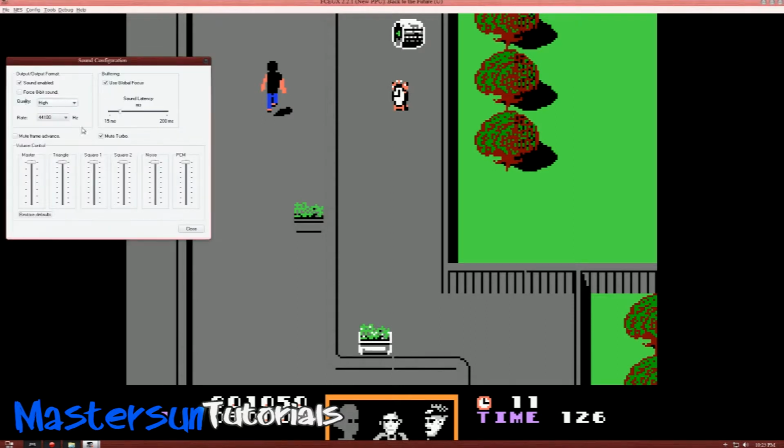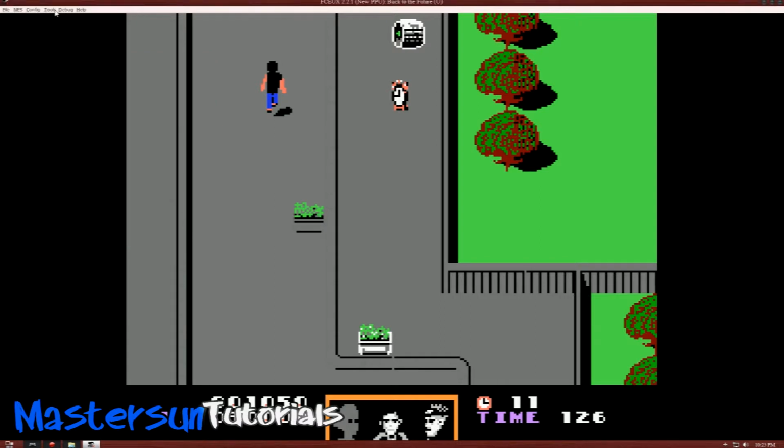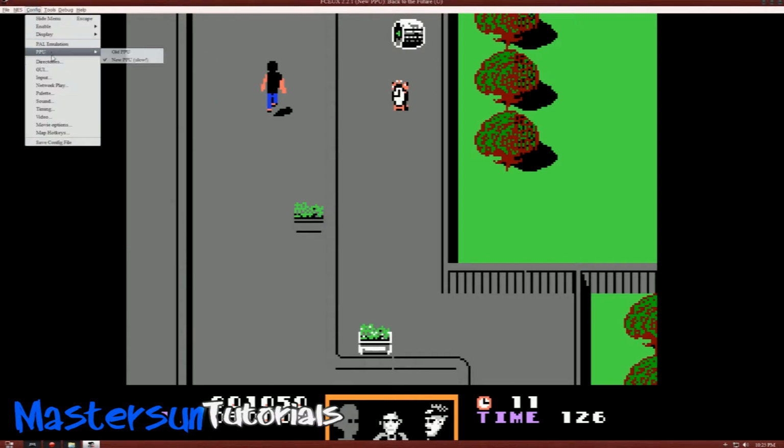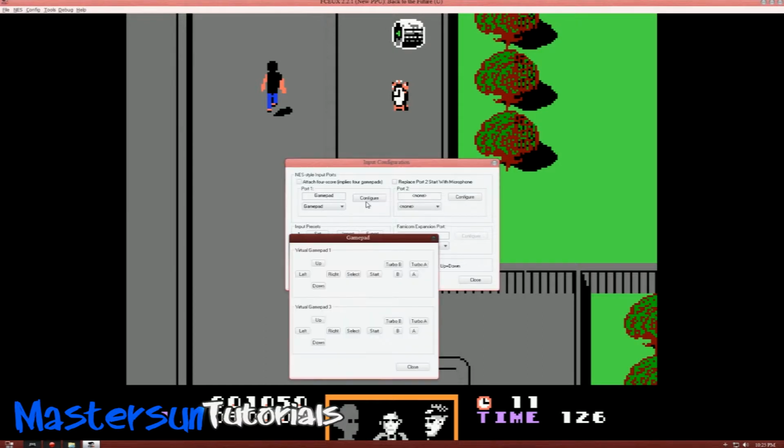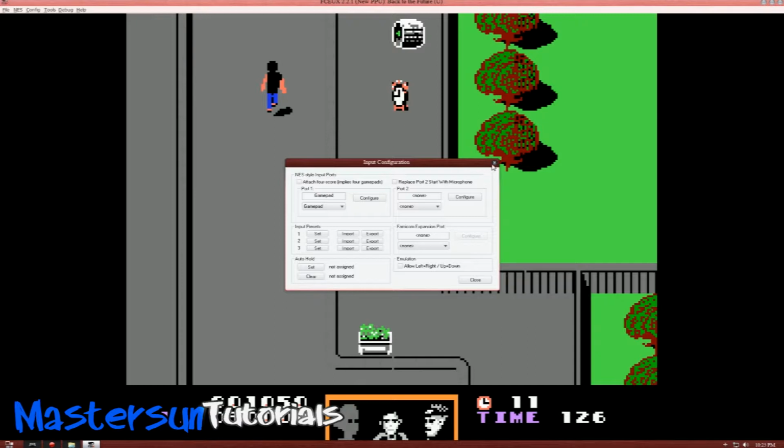Mostly sound: force 8-bit sound, quality highest quality sound. 48, I put it at 48, okay? And yeah, that's on the emulator. Just play around with the configuration settings. Inputs, whatever gamepad that you have, you can configure it, up, down, or whatever, you can change it to whatever you want.